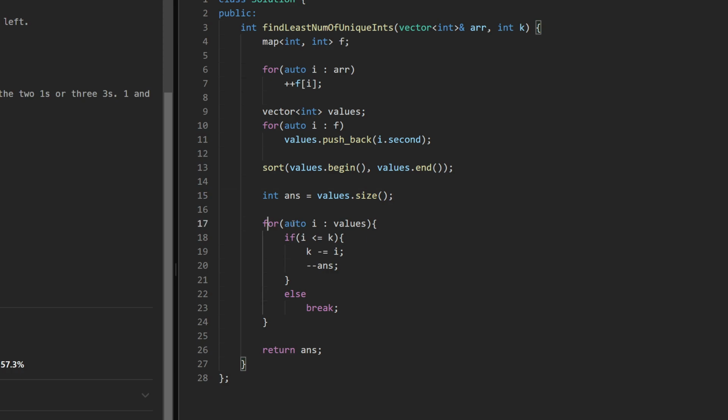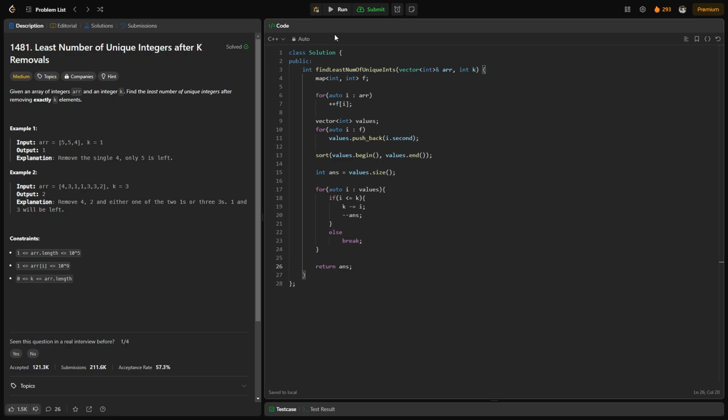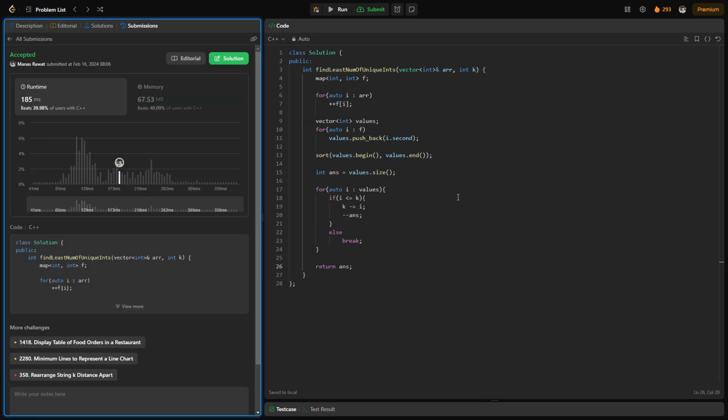Now if I traverse through the whole values array, if my current value i is less than or equal to k, that means I can make this current value equal to 0. I'm going to subtract i from k and then decrement the answer value. Otherwise I'm just going to break out of here and then finally return answer. So this would be the whole solution of this particular problem. You see, this problem was very simple, and let me just quickly submit this and show you that this particular code works and the solution is absolutely correct. So you see, this passes all the test cases and the solution is correct.